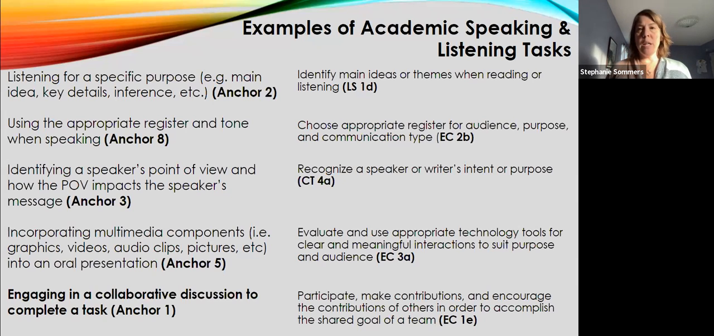And then the one we're going to highlight here, engaging in a collaborative discussion to complete a task, aligns with participate, make contributions, and encourage the contributions of others in order to accomplish the shared goal of a team. And again, we have that magic word teamwork, which we know is one of the 3 skill gap areas that was identified in that study that came out of that COABE article. So Christine, let's look at your examples.